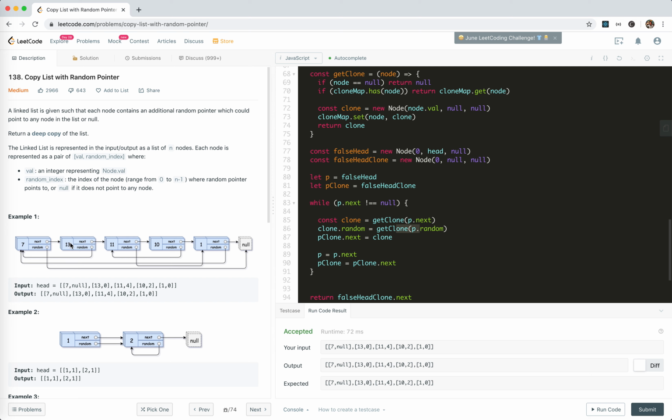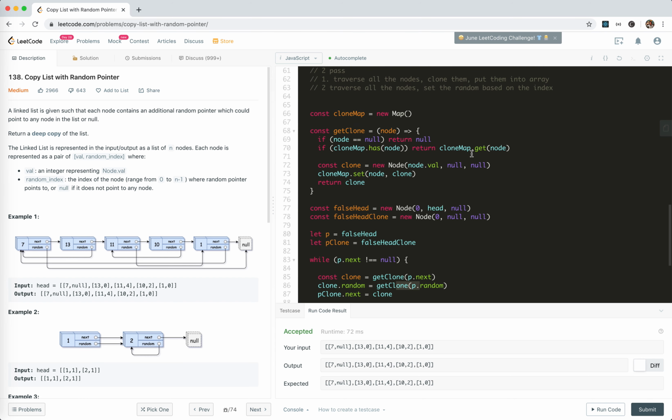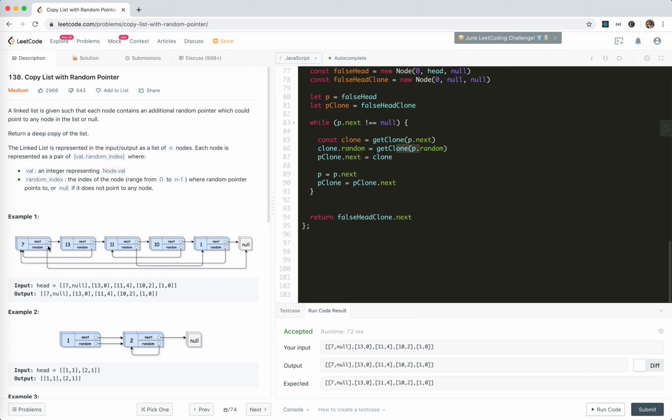Both move to the next one, which is 13. 13 is the same. We get the clone, put the clone, and get the random of 13, which is 7. But 7 is already a clone there, so we just return it. So we set the random to 7, and then connect this 13 to 7. So it should work also.